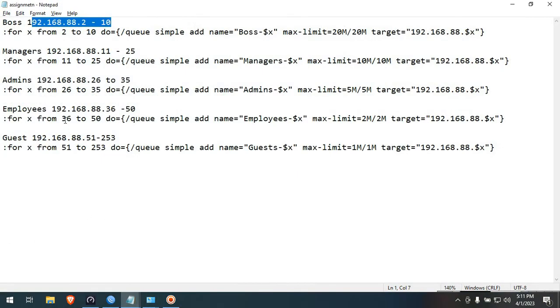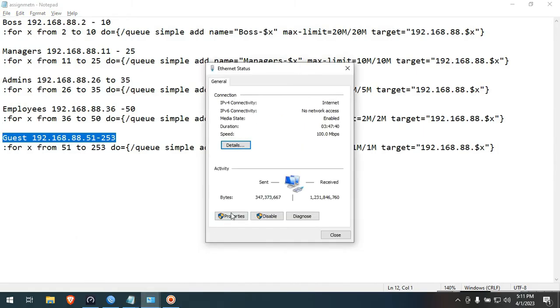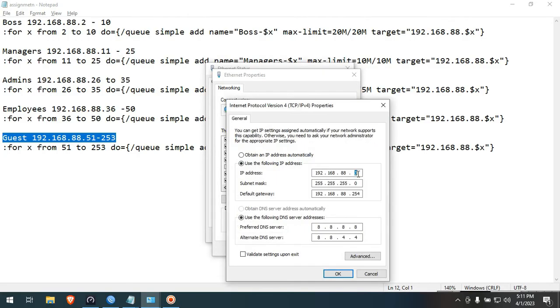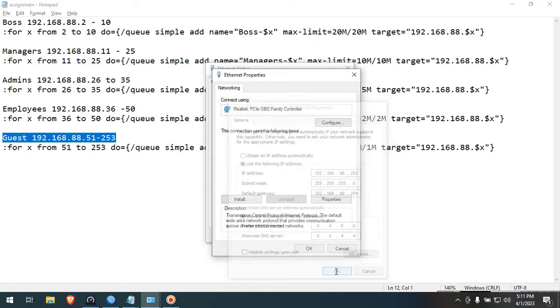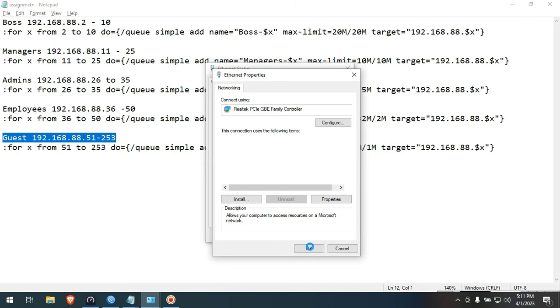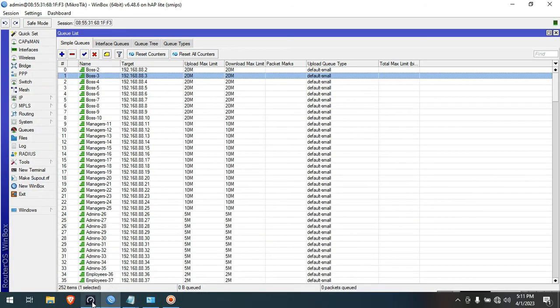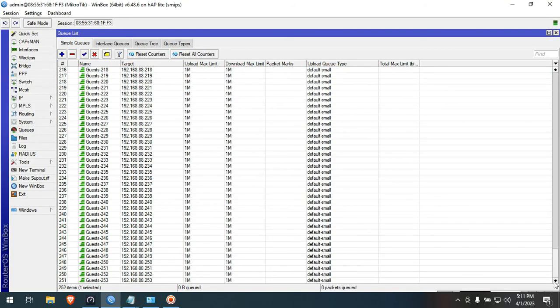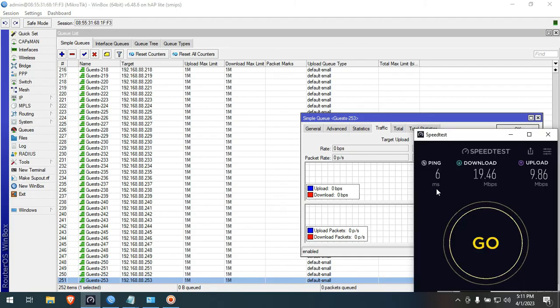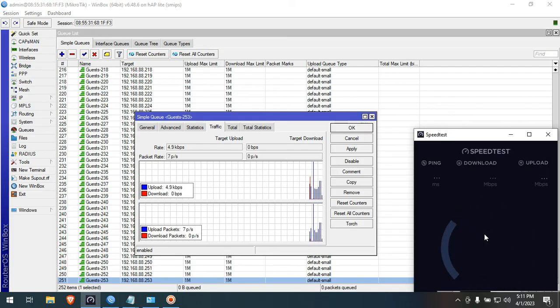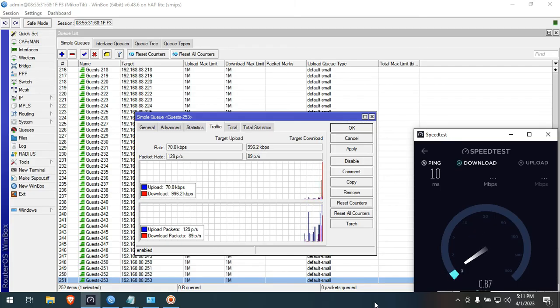We will try next the guest's IP range. Alright, as what you can see it is successful.